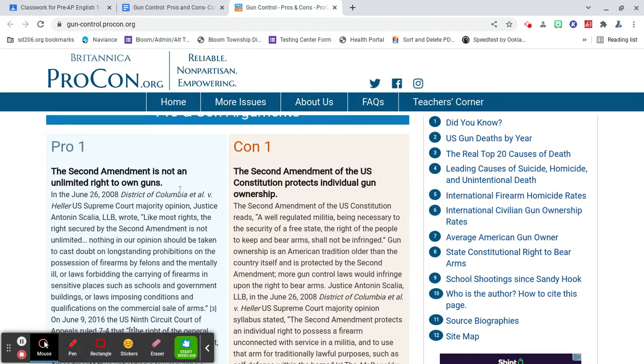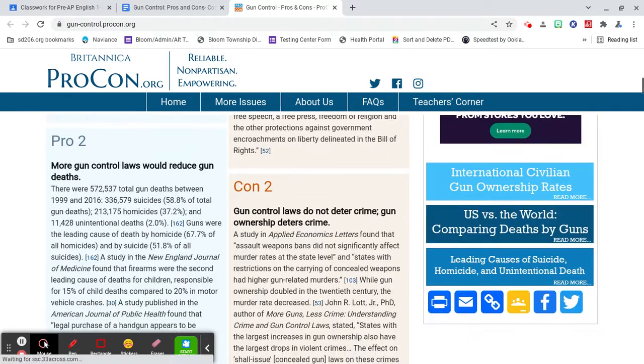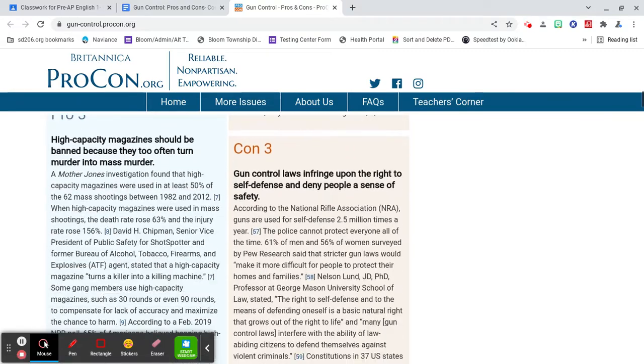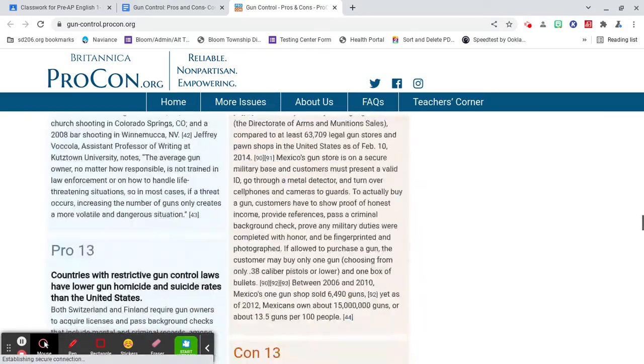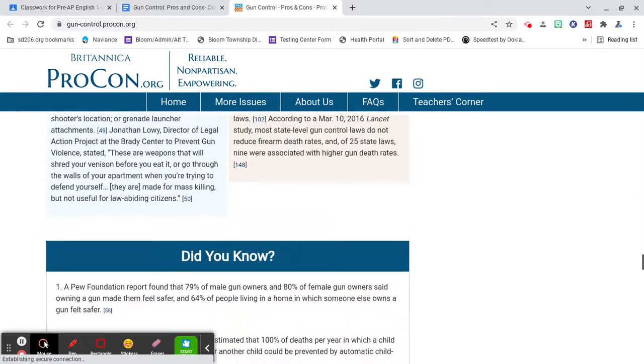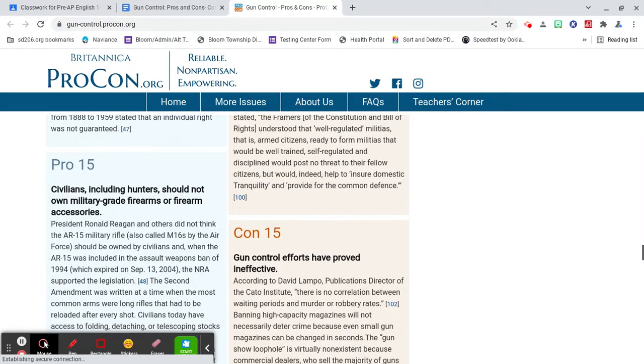So if I scroll down, you'll see that there are a lot of pros and a lot of cons for both sides of the gun control issue. In fact, if I scroll all the way down, I'm going to go quickly here. There are at least 15 for both.